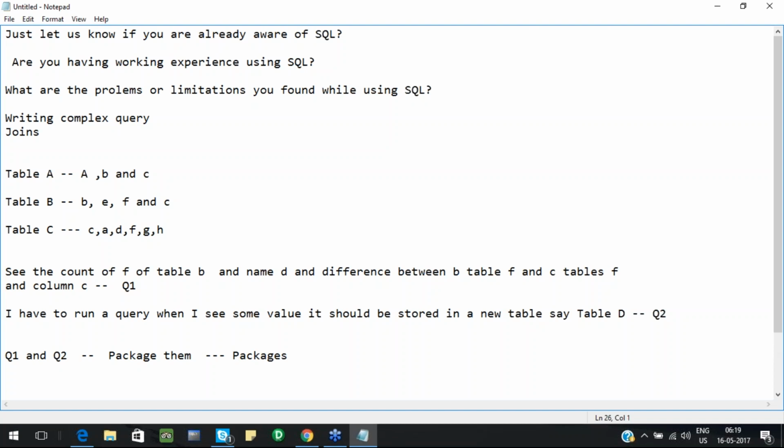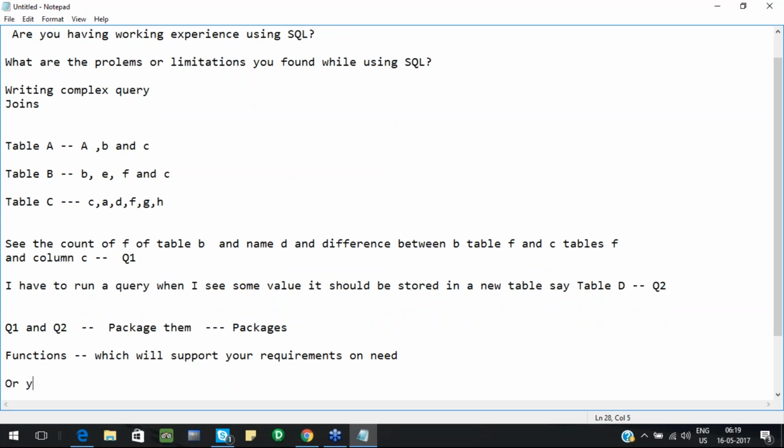So there are multiple situations in a project. You cannot have a simple SQL query that will cater to all the problems. You might have to club it with a lot of SQLs and do it as a package, or you might have to write functions which will support your requirements on need. Or you might have to generate the sequences once the limitation that we gave on the primary key is completed.